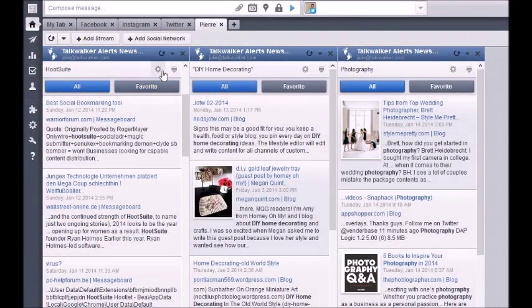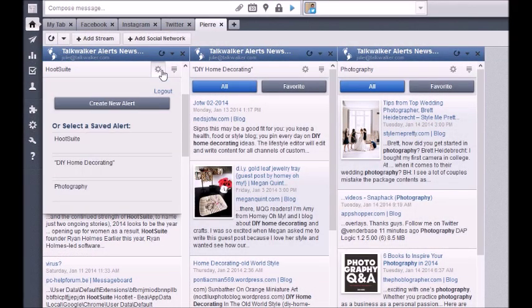Let's now look at how you can manage your alerts. Click on Settings to view all of your alerts, and from here you can show, edit, or delete them one by one.